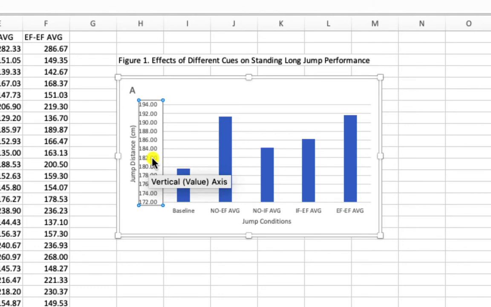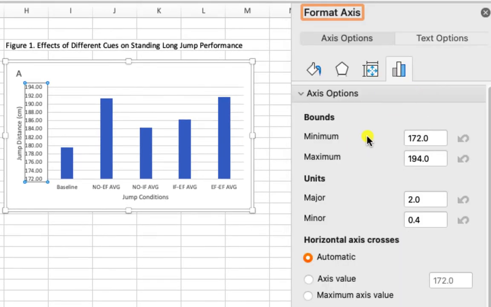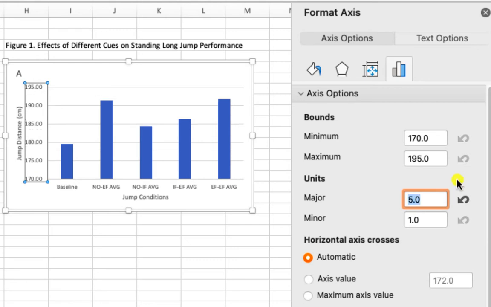If we double click on any chart element, there will be a formatting toolbar that pops up on the side. So you can see we can adjust the axis bounds and the units by which they are separated. I kind of think that 2 is a little bit close, so I'll show you what it looks like if we changed this to 5. Right, and that just creates a little bit more white space between our data points, makes it a little bit easier to look at.